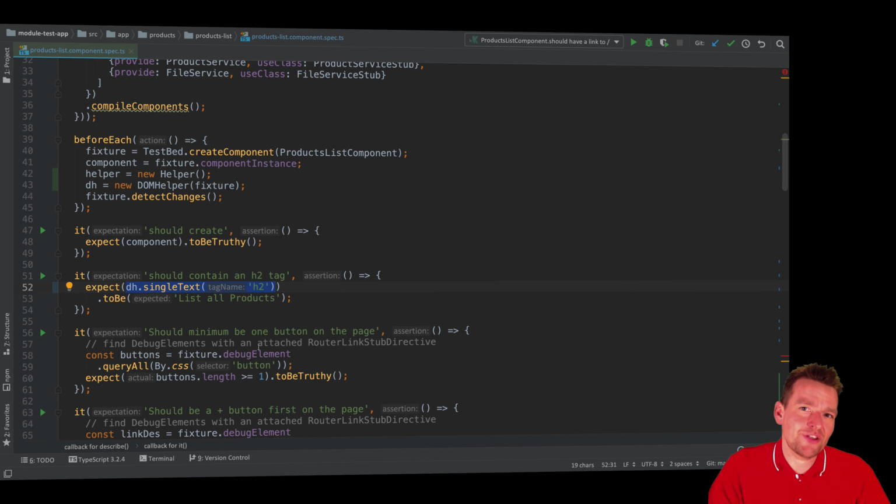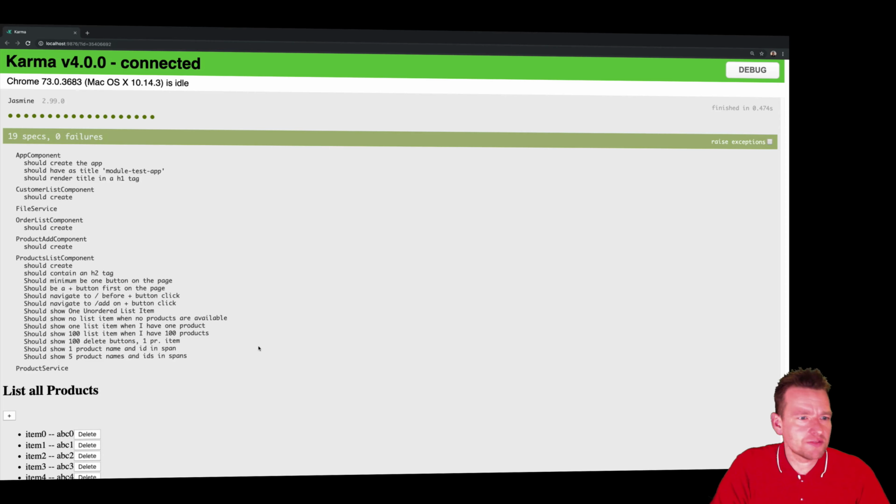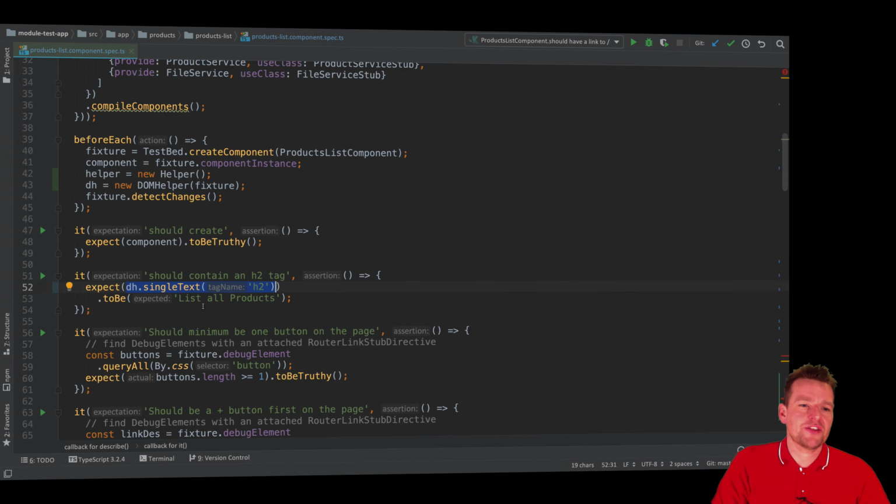Now the cool thing is I can reuse that. Not only in this area, I can reuse singleText wherever I want. I might find a better name. If you guys have a better name, that's perfect, but that's the name I came up with right now. So let's check if the test still passes. It does, so everything still runs. Again, perfect with unit testing that I can quickly make a test to see if things still work as expected.